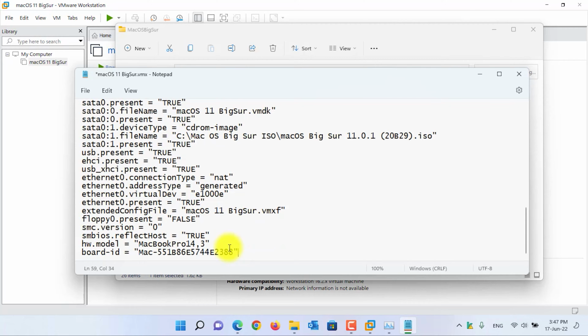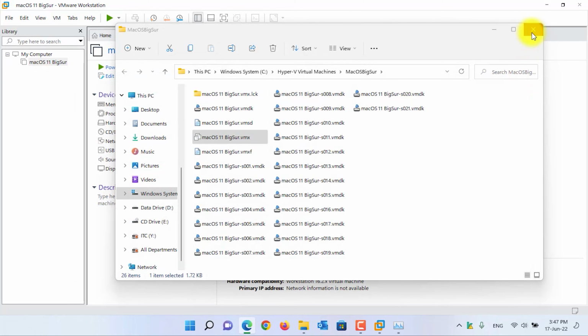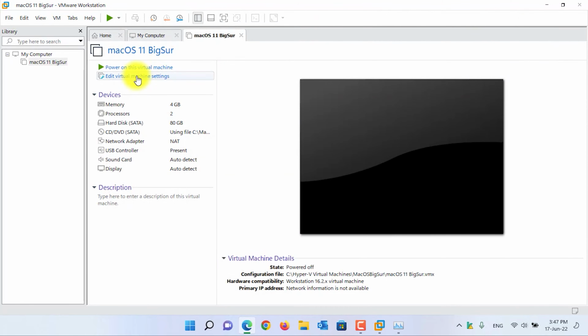What this text will do is set the SMC version to 0, smbios.reflectHost to true, the hardware model to MacBook Pro 14-inch, and the board ID or Mac ID will be this one. Now save the file and then close it. Now let's close this folder too. Now let's customize the properties for the macOS VM.